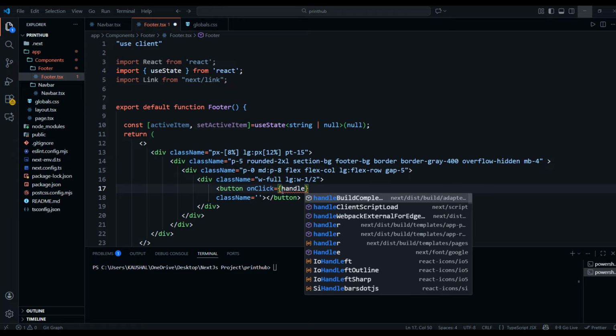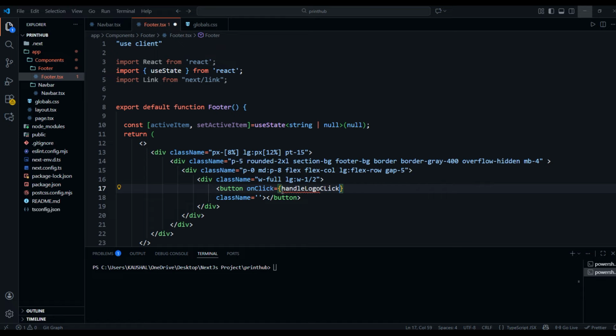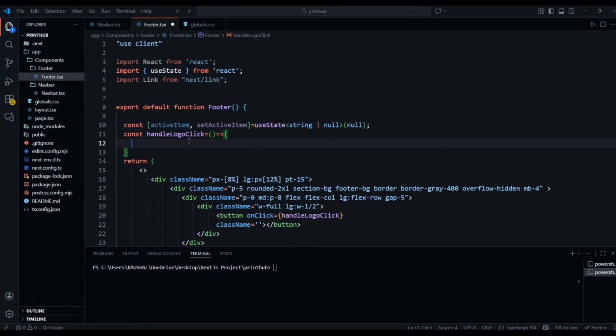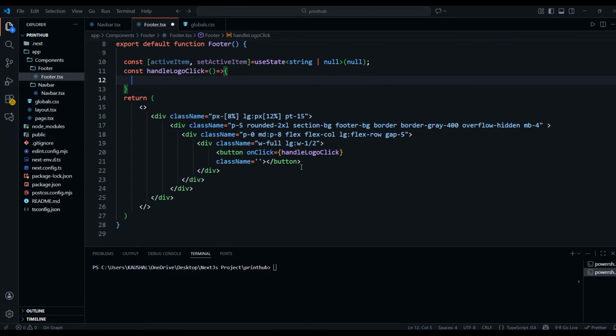Here we handle click, so this is handle click, right? Copy it and define this method, just declare here. So we need to define this const, copy the name of the event, and this is our arrow function. Here we would define what happens when the user clicks on this button, so how this method will react, right? This is basically to scroll the screen and to reach the active item. So we will write code later on. First of all, we design this entire footer.